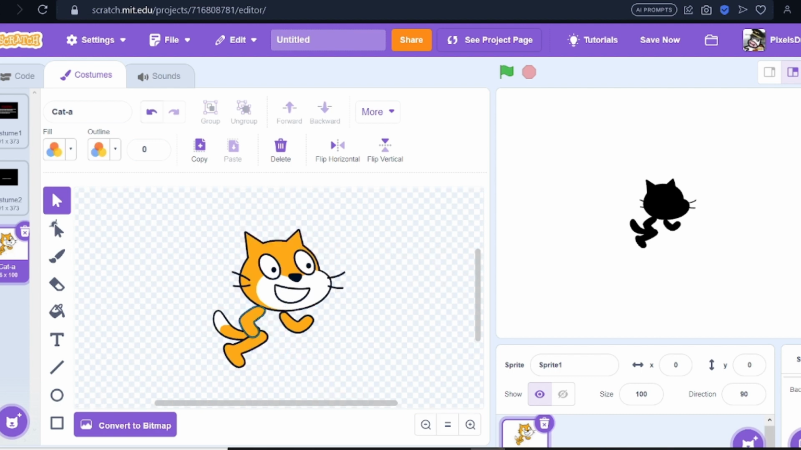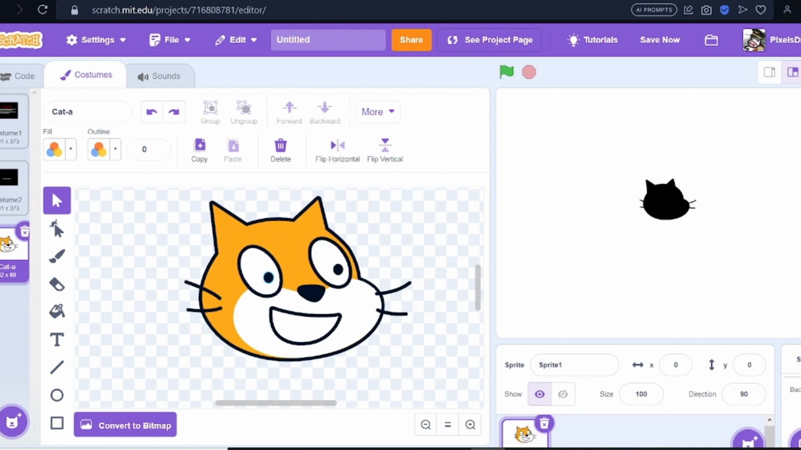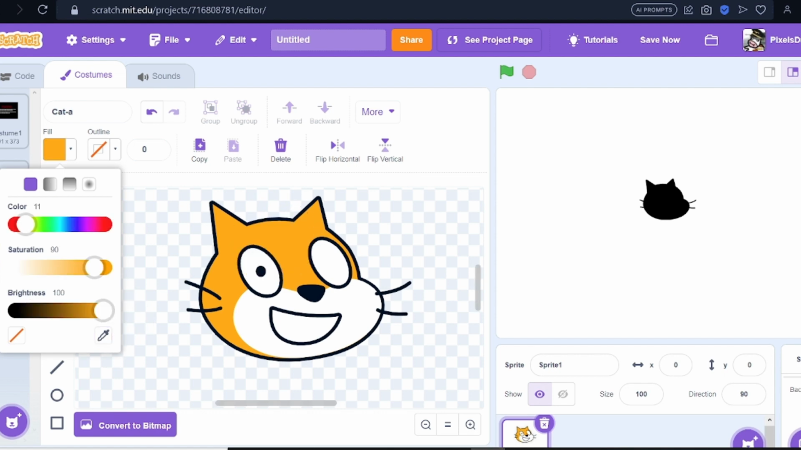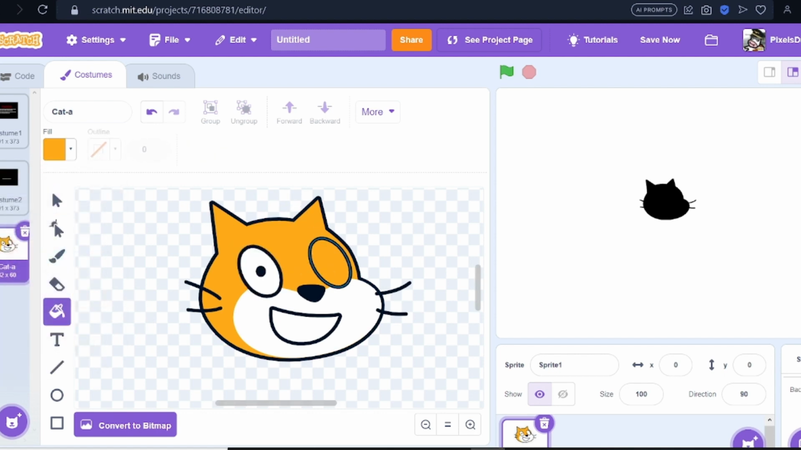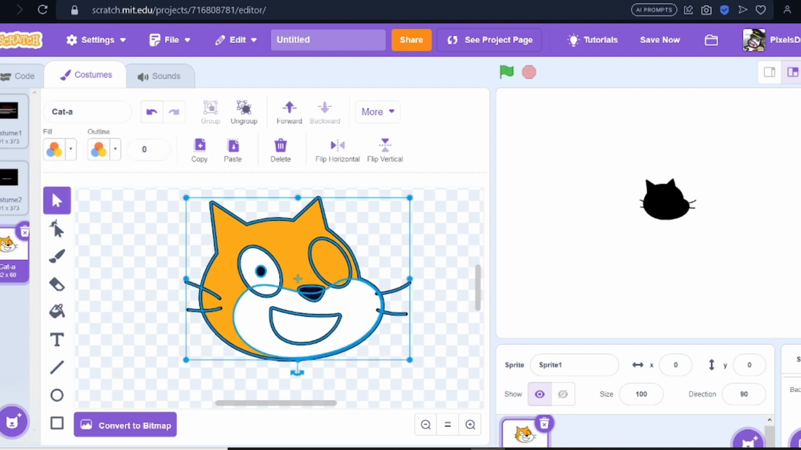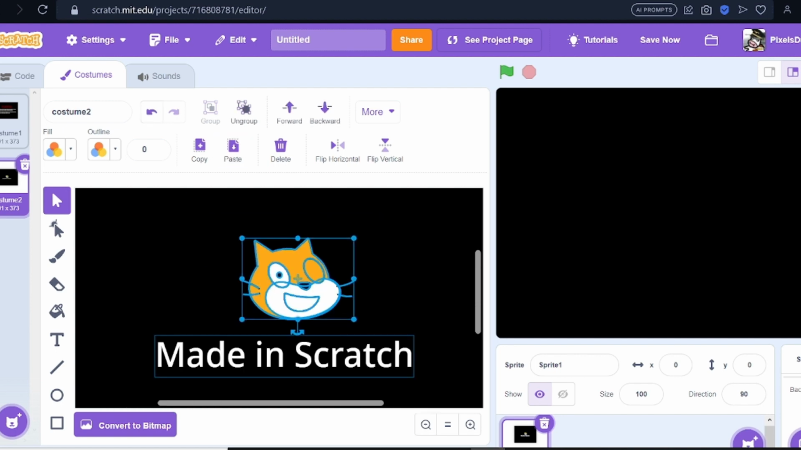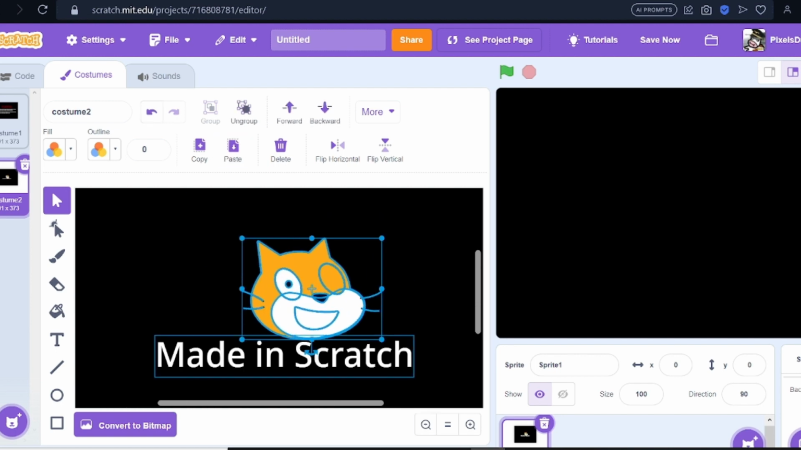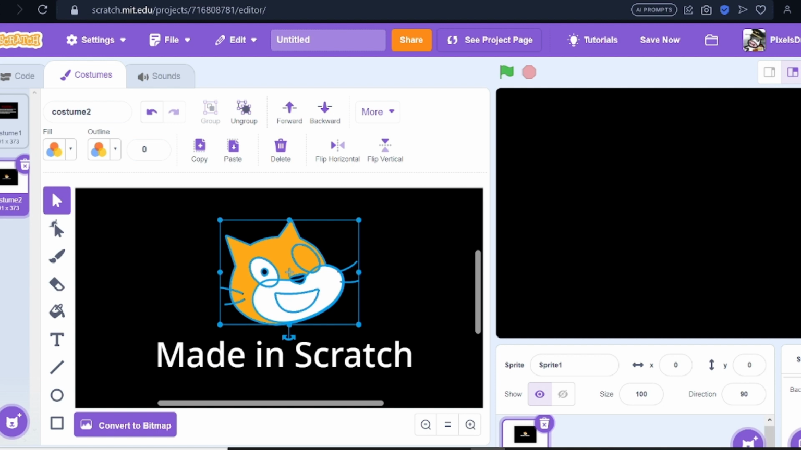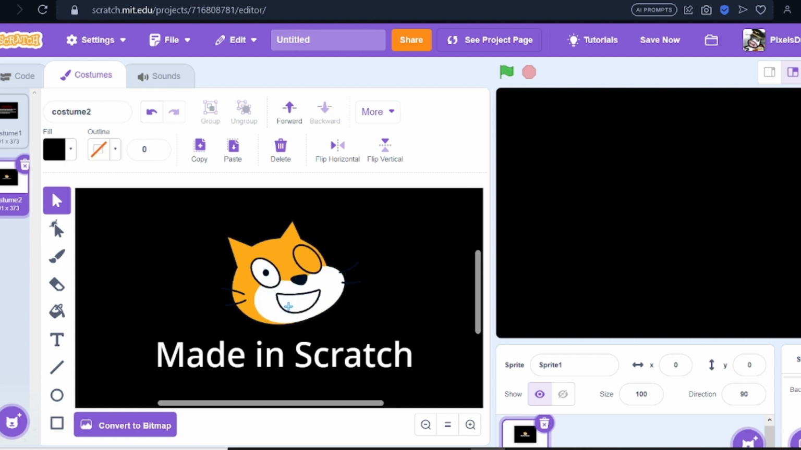We'll edit it so we can just keep the head. So we're going to make him look directly at the camera. And then we're just going to get rid of the pupil here and add in the coloration. And perfect, it looks like he's winking at us. Then we just copy, paste, and tilt the head slightly. Perfect.